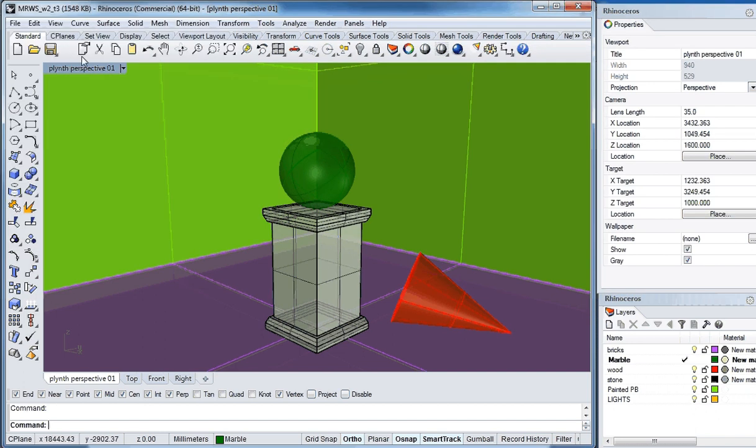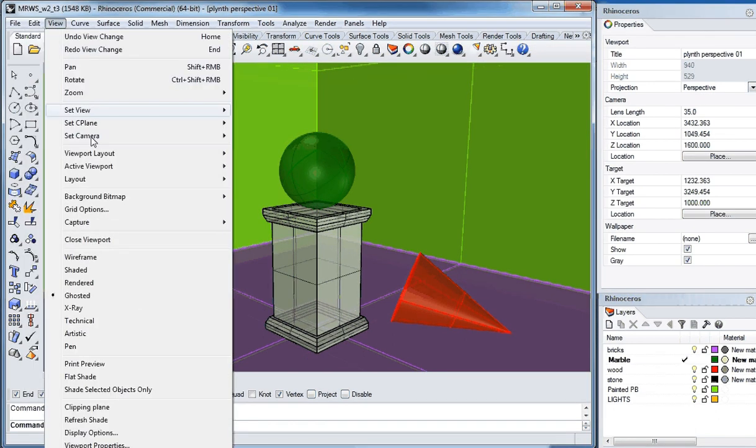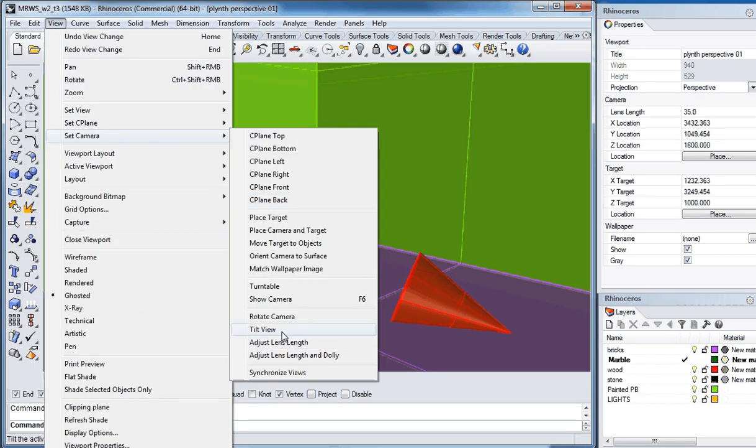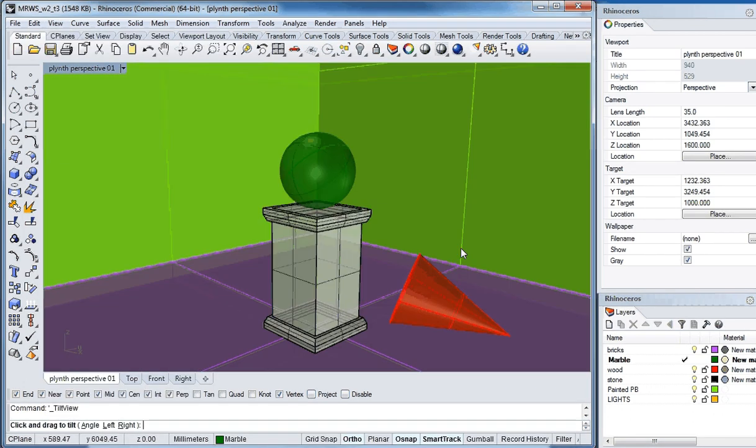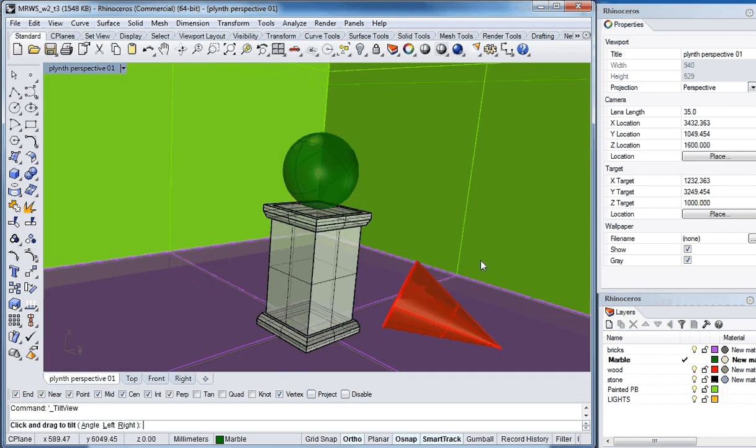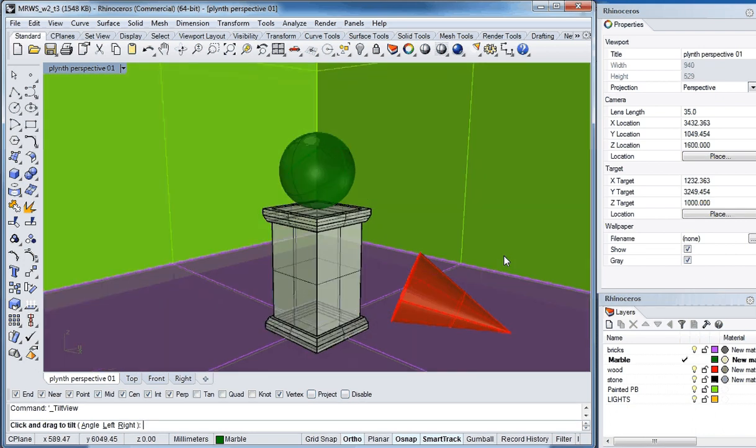Some of the other things we can do under the camera settings, we can tilt the view. Again, imagine you're standing in the one spot and you're tilting your head from side to side, holding the camera, and that's the various different views that you would get.